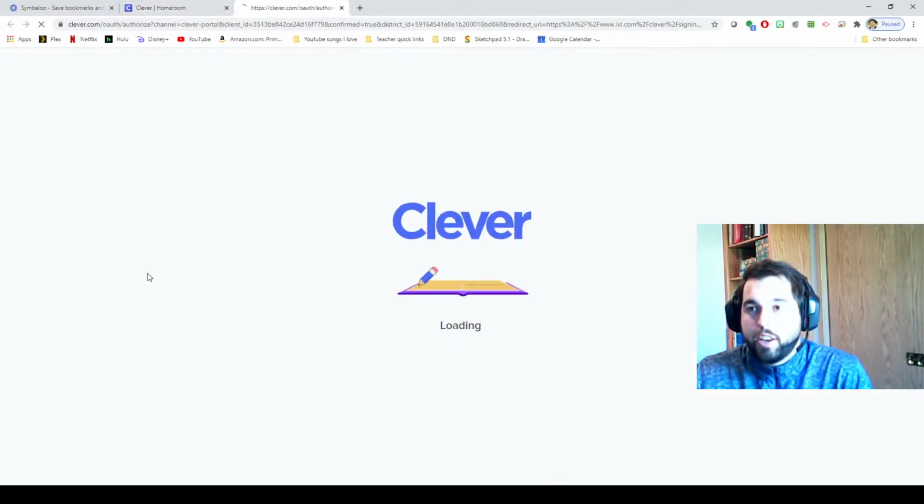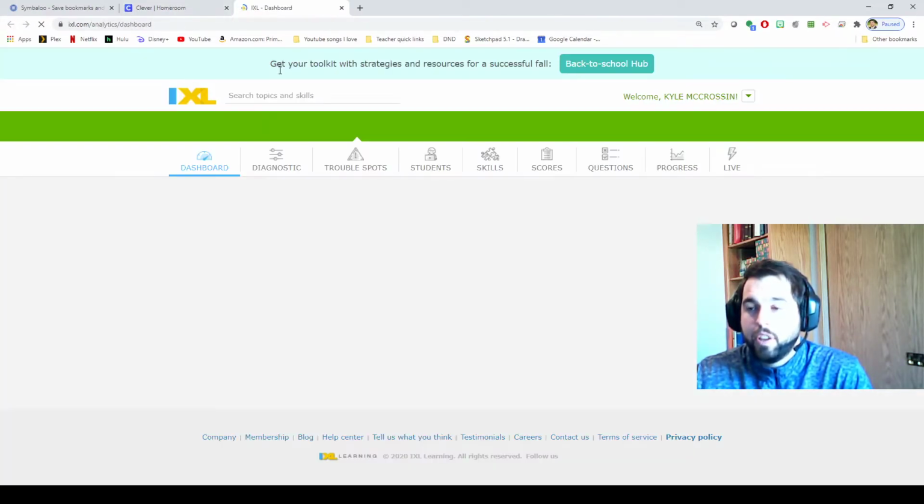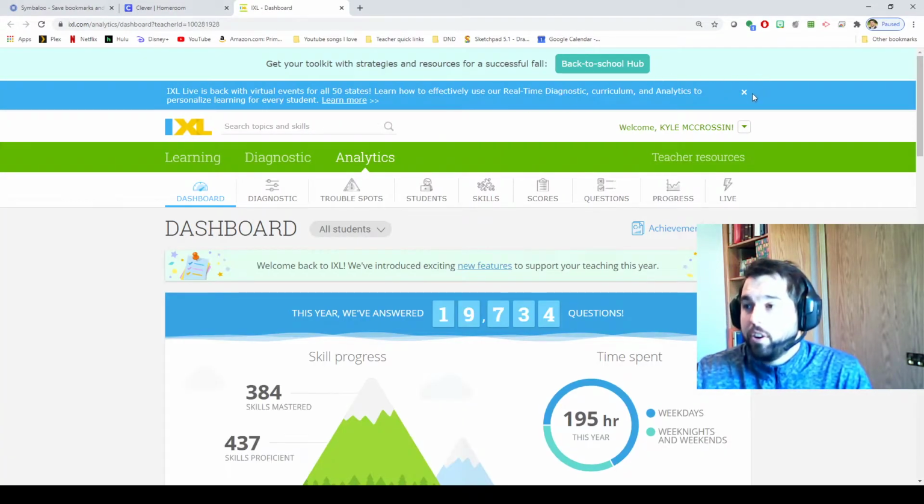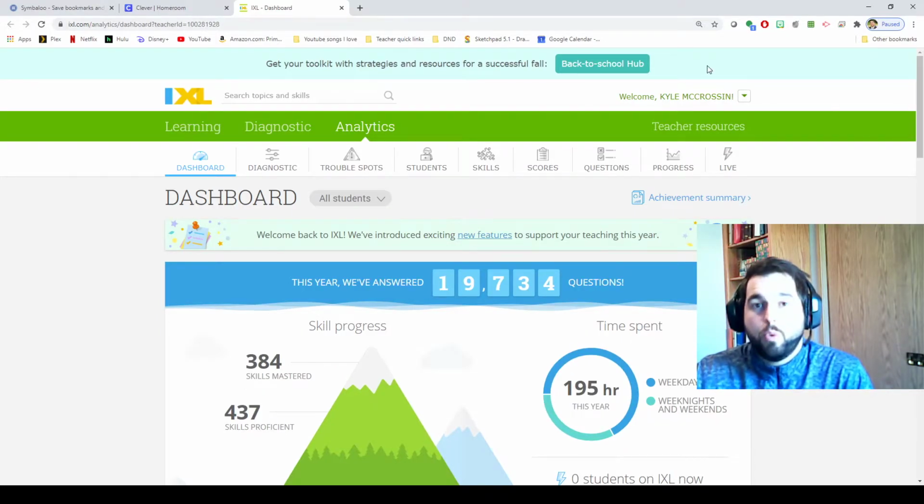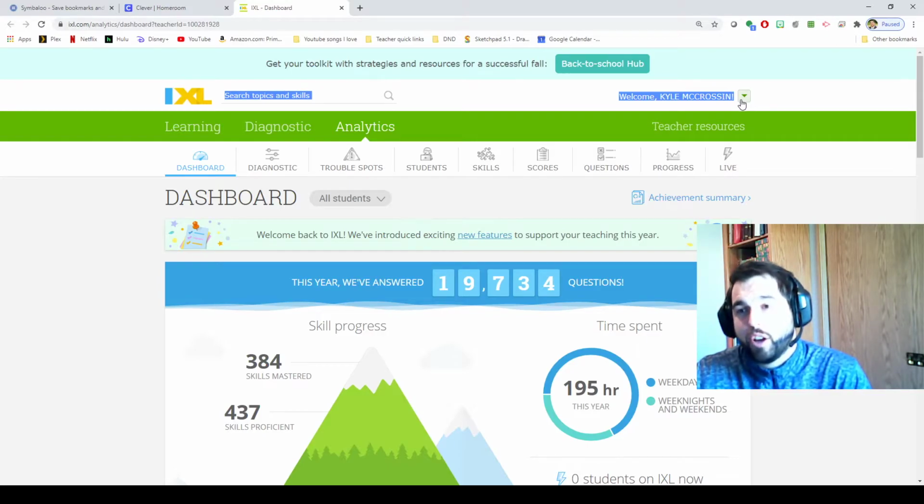Now when you log into IXL, again it's going to log you in with Clever. The very first thing you want to check is that your name is in the top right hand corner. If you do not see your name in the top right hand corner, it means you made a mistake when you were logging on.